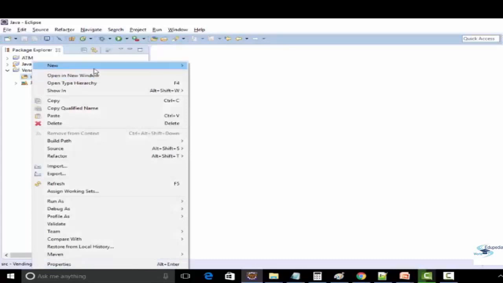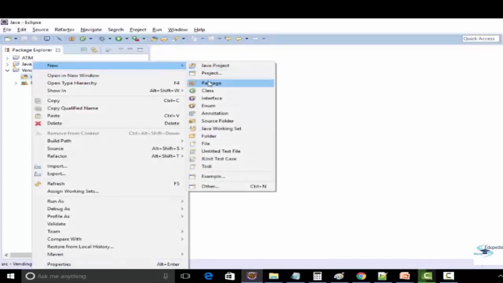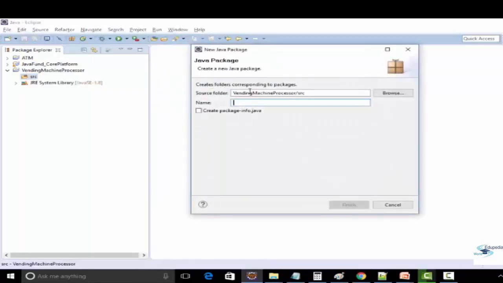Inside the source folder, right click, go to new and click on package. Inside the source folder, I'm going to create my package. The package name is com.java.vendingmachine.model. So why this package name?